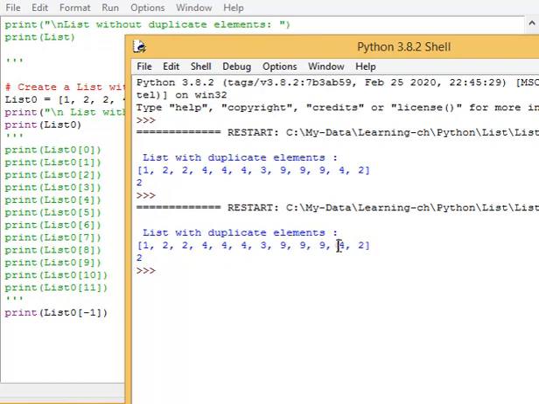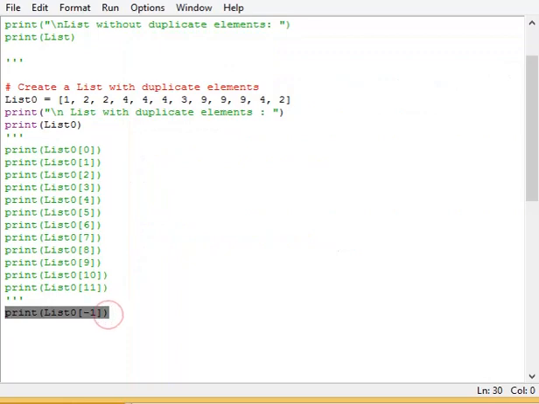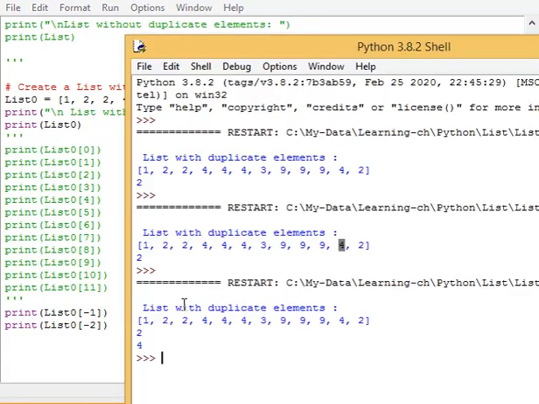If I want to print the second last element from the reverse order, what am I supposed to do? I'm supposed to use -2 instead of -1. -2 will print the second last element. As you can see, 4 is printed as the second last element.